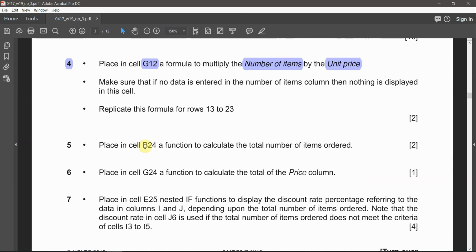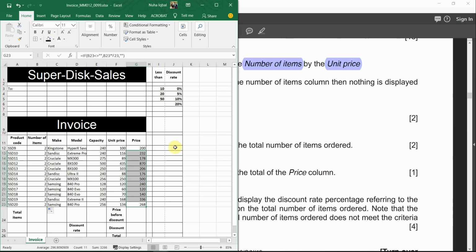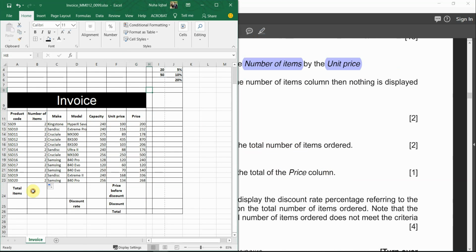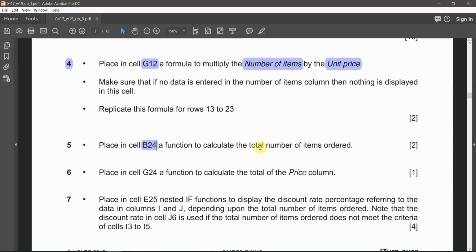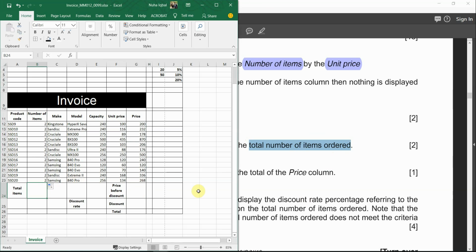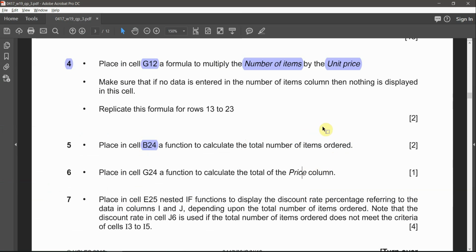And then place in cell B24 a function to calculate the total number of items ordered. Let's go to B24. Okay, over here. So in B24 we need to calculate the total number of items ordered. So that's the summation function. So sum, and we need to highlight all of it and press enter. That's question number 5.